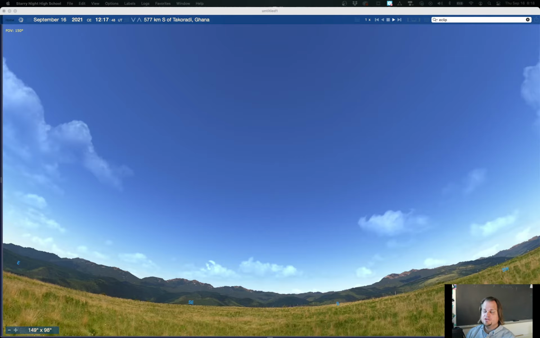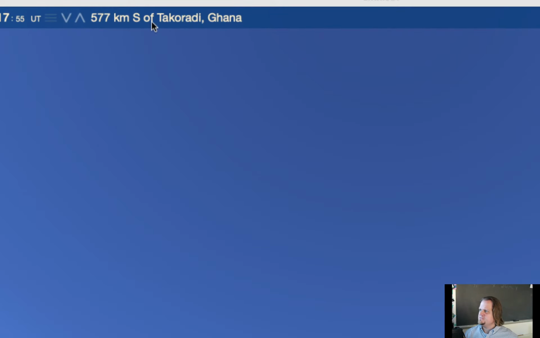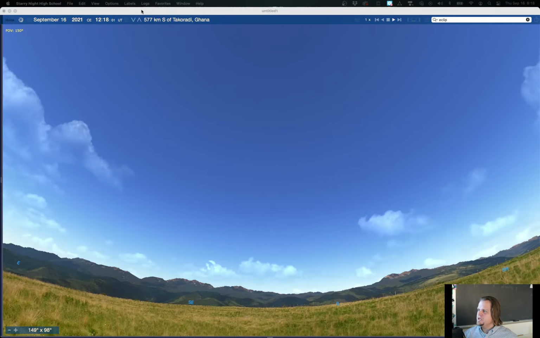Now, first off, sometimes I notice that people have something about 577 kilometers south of Takoradi, Ghana. That seems weird. Here's the problem: that is 0 degrees latitude, 0 degrees longitude. So the first thing we've got to do is make sure we're looking at it from the right spot.